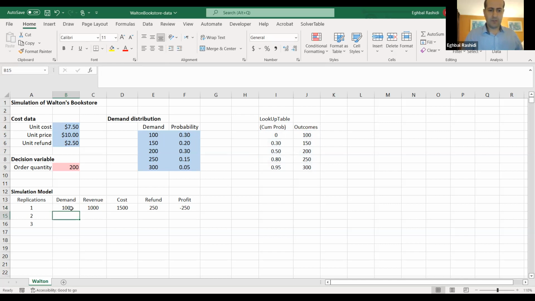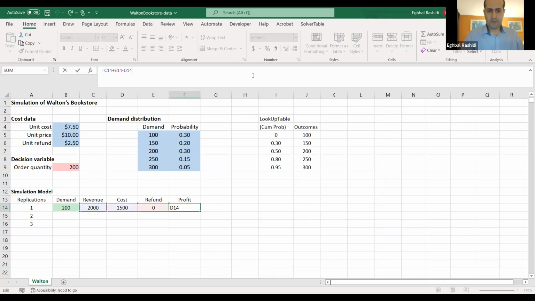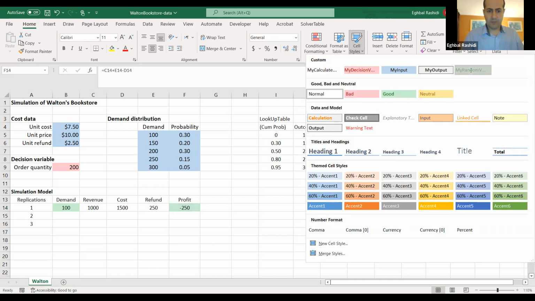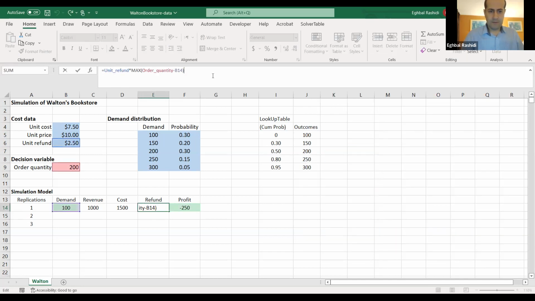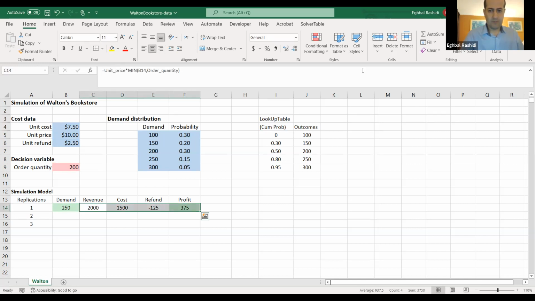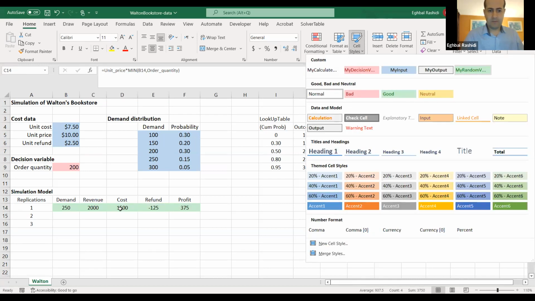So right now it's, for example, 100. If I want to just test this to see, it's 200. Okay, so it looks like it works. This is my random variable. Actually, all of these are random except the cost. Profit is also random because it depends on demand as well. Refund is also random. Except cost, everything is random. Cost is not random.